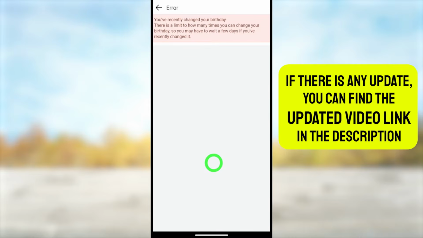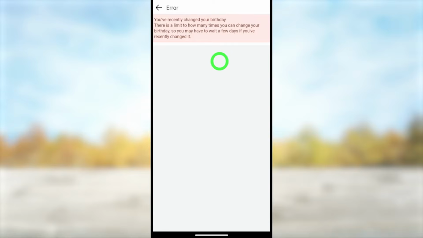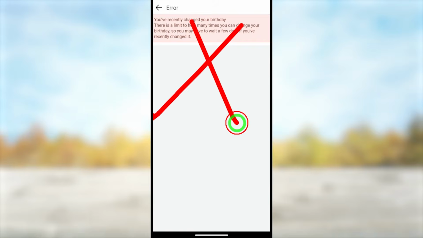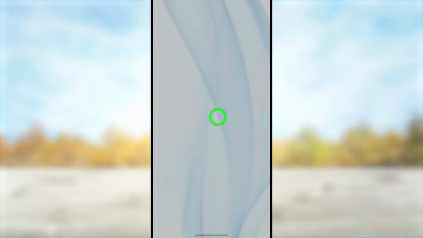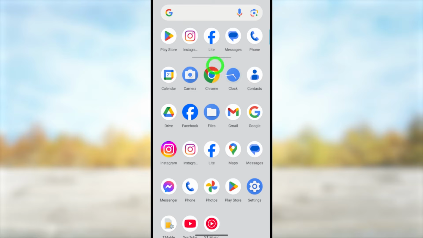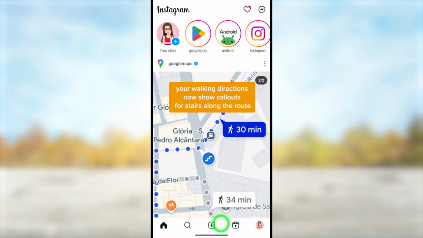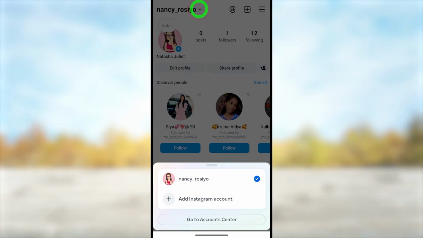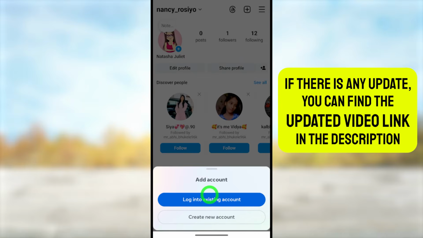But some of you can get this kind of error message. Even it says you have recently changed your birthday. So, if the first method didn't work for you, let's jump into our second method. For the second method, you have to use your Instagram application. Don't use your Facebook application. Open your Instagram application. Then you have to create a new profile. Like this, I will add a new profile. Don't worry, we will delete this profile after fixing our problem.